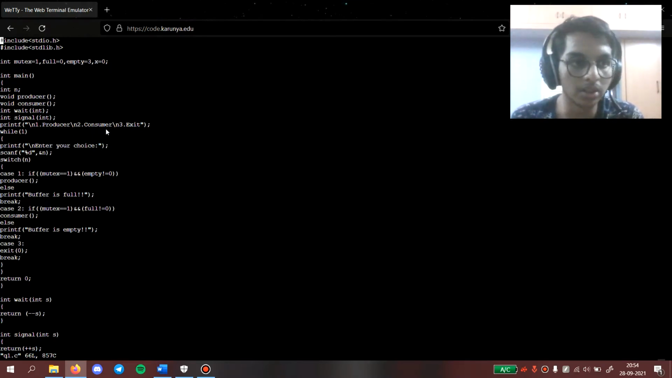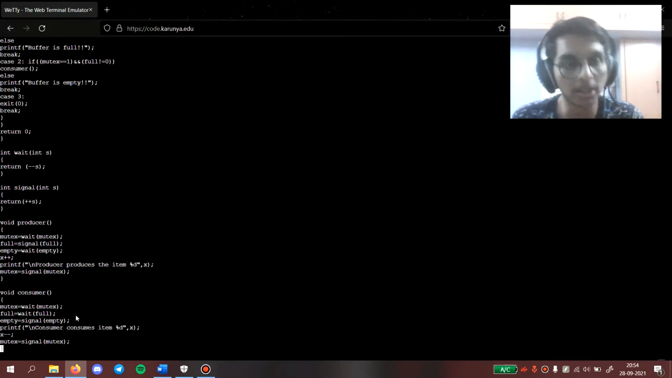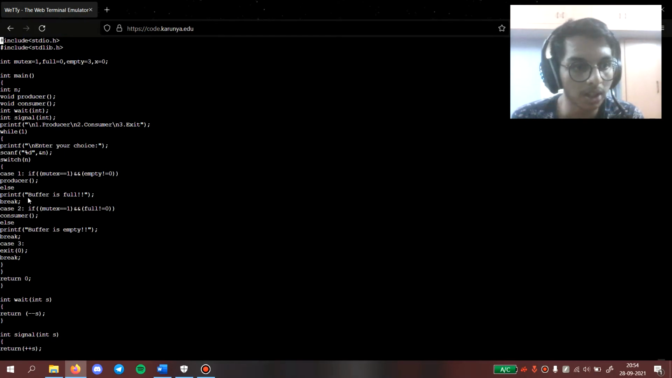I've written it using the mutex, and in this one we have three options. The first one is producer, the second one is consumer, and the third one is to exit, that is to stop the program. So when we give the value as 1, the choice will be to execute the producer function. The function is written in the last. In the producer function, we are essentially using the mutex, and we are printing that we have produced one item, and we signal the mutex.